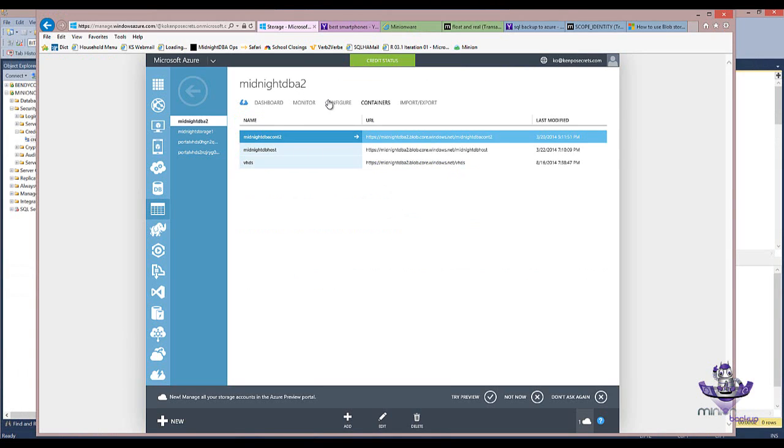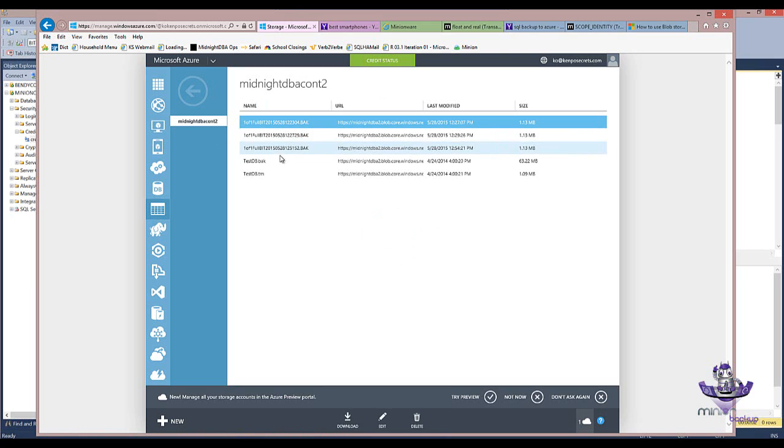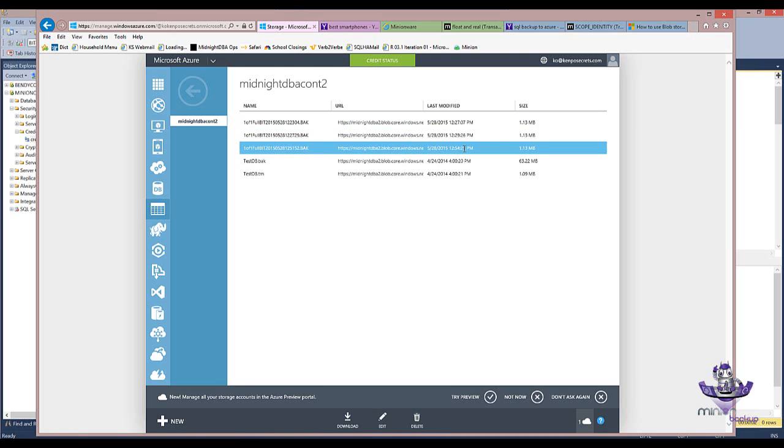We've got our container right here. Let's go into our container. There we go. And you can see that we have a new one. What time is it? It is 12:54. And this is 12:54 right here. See, 12:54. So our new backup went just fine.